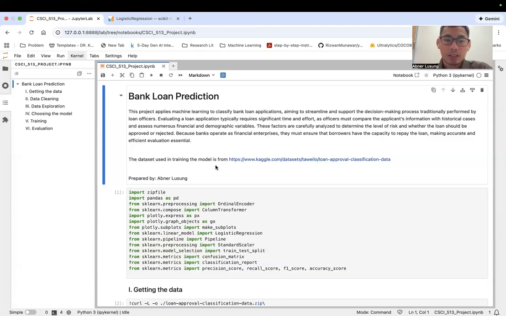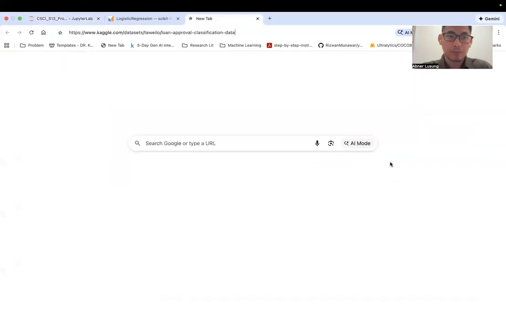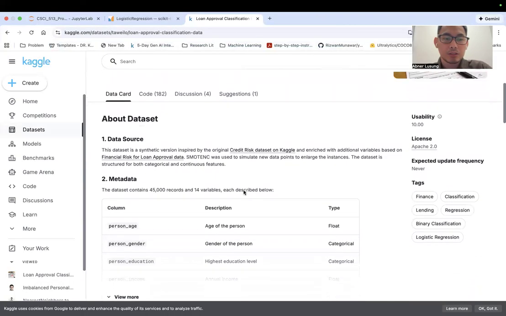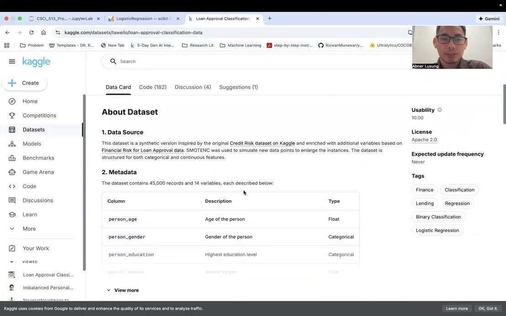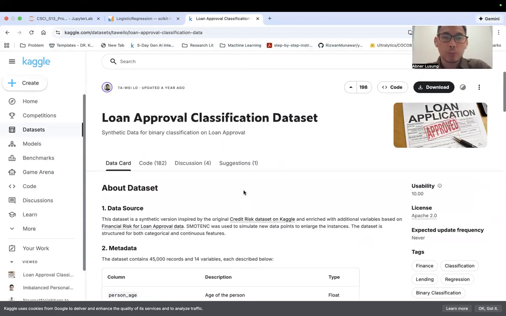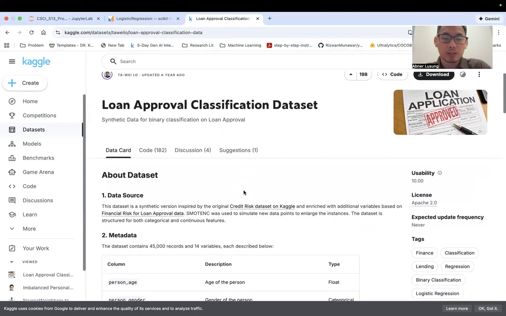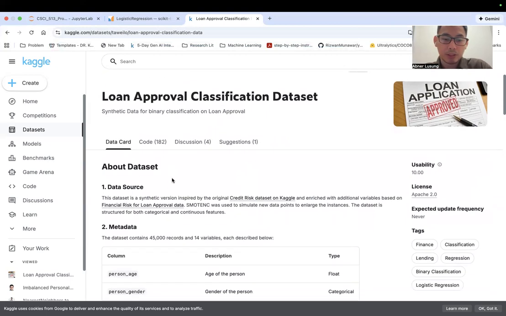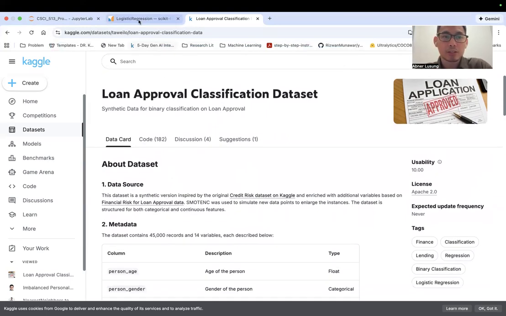Next is the dataset. I got the dataset from Kaggle. This dataset is for loan approval classification. It was updated a year ago, so it's quite brand new, and it has 14 variables and 45,000 records.